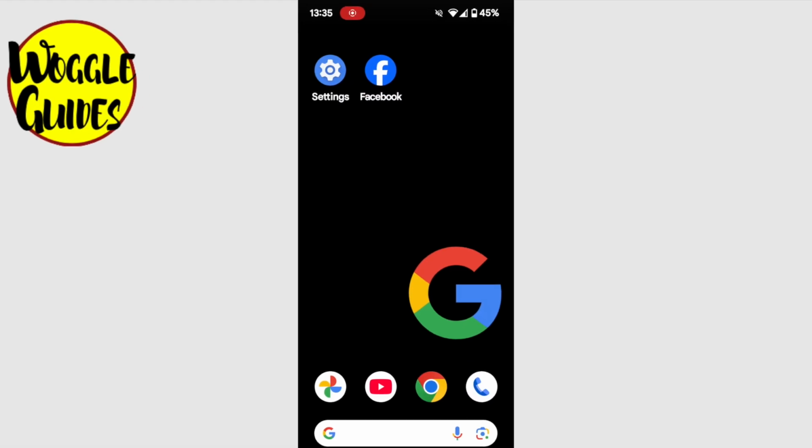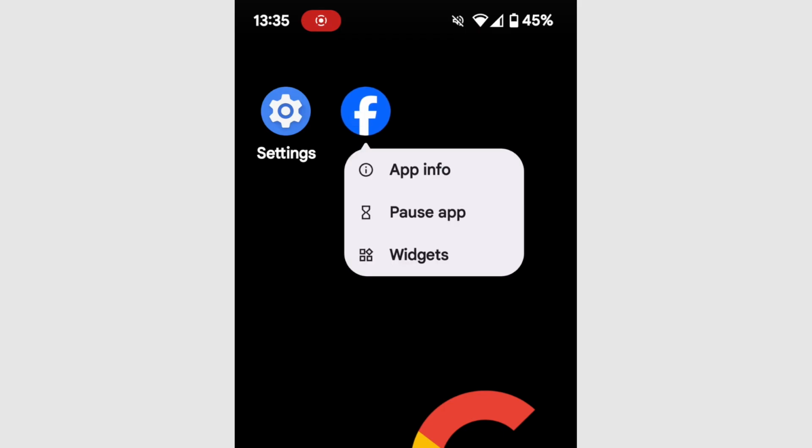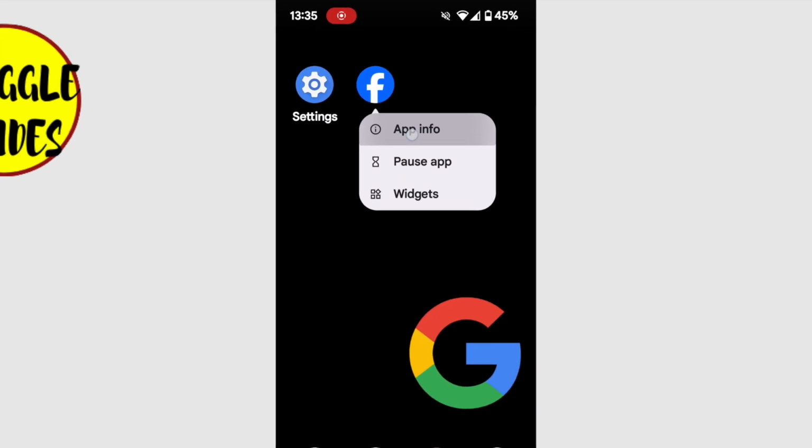I'll start by tapping and holding the Facebook app shown on screen for a couple of seconds. It's important not to just tap the app, as doing that will open it. I want to place my finger on it for 2 seconds, just to select it. You'll know you've done this successfully when a list of options appears on the screen, as shown. I'm going to tap once on the app info option to select it.